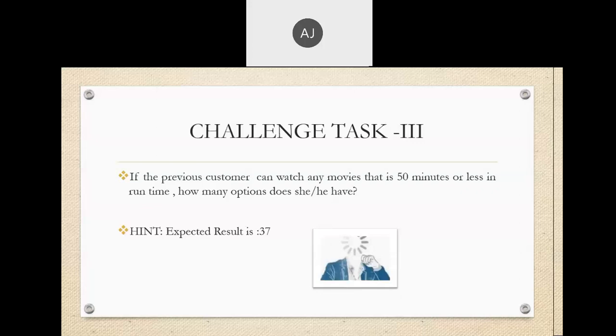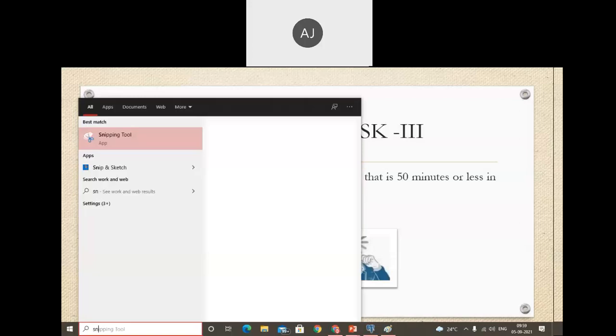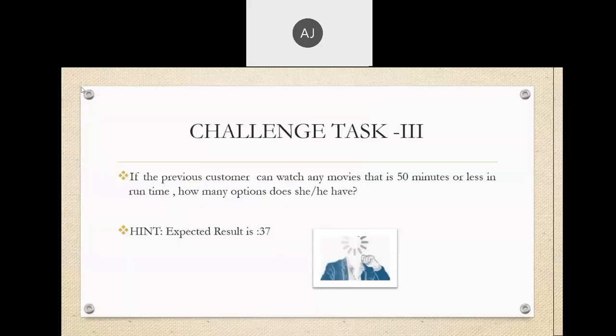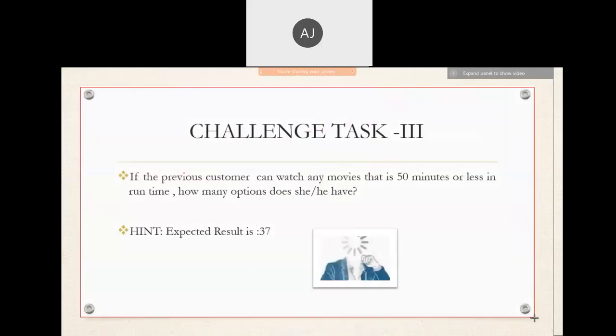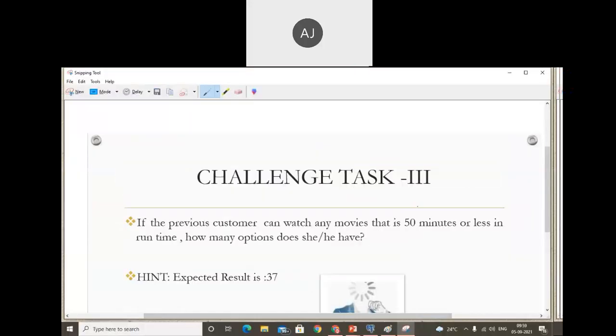Just quickly unmute yourself and ask questions regarding challenge task three for ORDER BY and LIMIT. Did you get that question? Just think on that. I will share this task with you so you will get the idea regarding that. I want this answer.